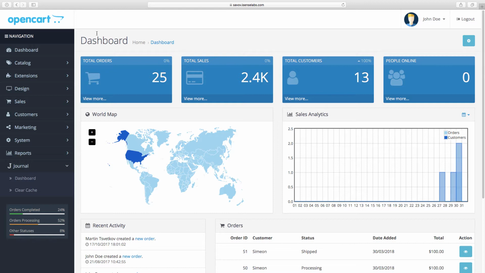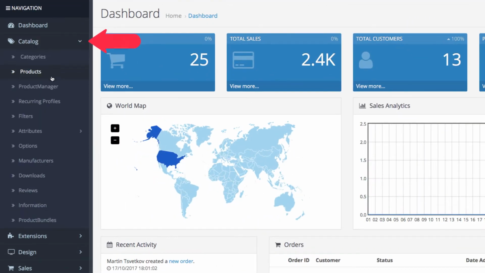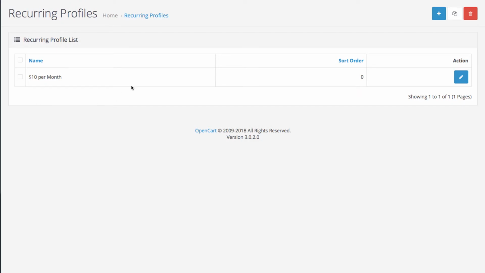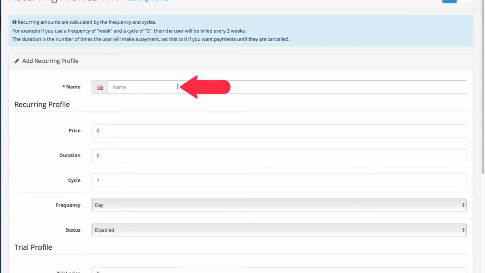Okay, so how to use recurring profiles in OpenCart 3. Step 1 is creating a recurring profile. Go to your catalog and click on recurring profiles. We already created a profile for $10 a month, but we'll create a new one to show you the step-by-step process. Click the Add New button and start with the name for your new recurring profile.